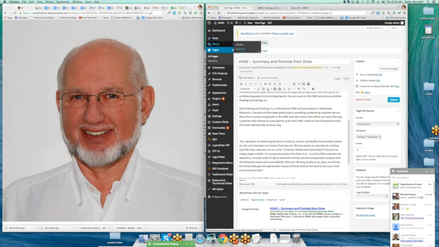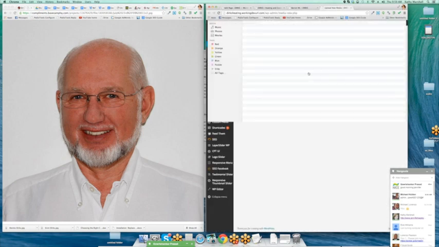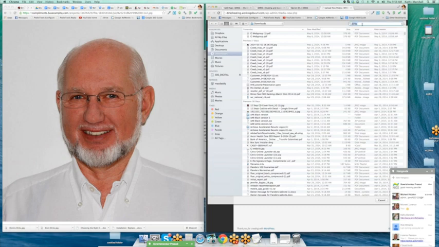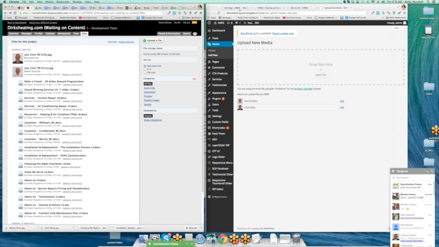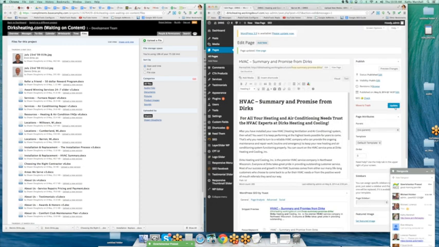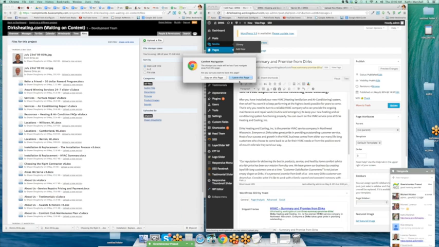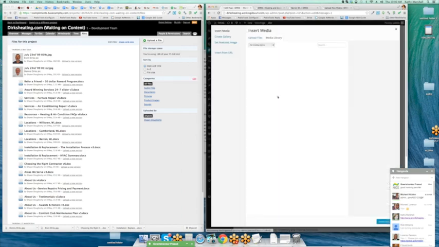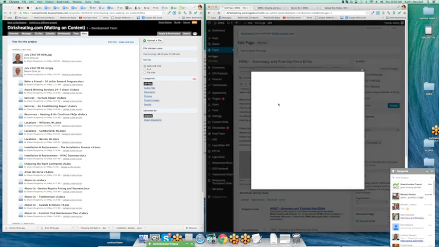Now I'm going to go over to the media library, and this is how you'll add all of your images. Let me update this real quick. So I'm going to say add new, open it up in another window so I keep my files, type in Dirks. I'm going to grab both of these images, upload. Then I'm going to go back to my page and refresh this page. Back here. Add media. And add one on that. I need to shrink this image, so I'm going to drop it down.